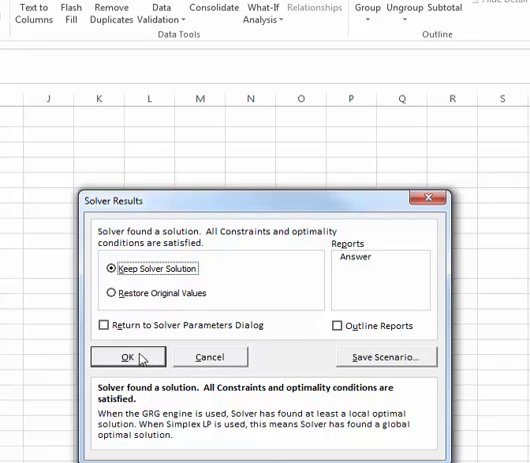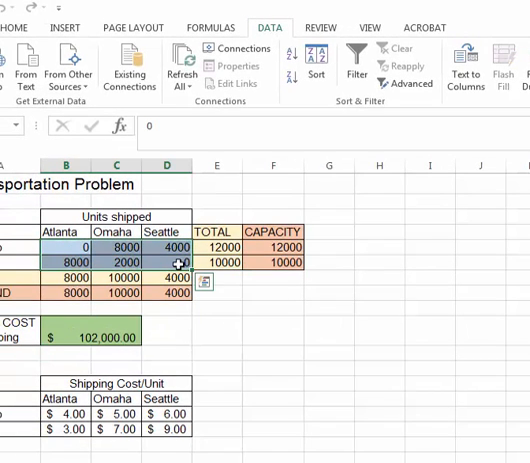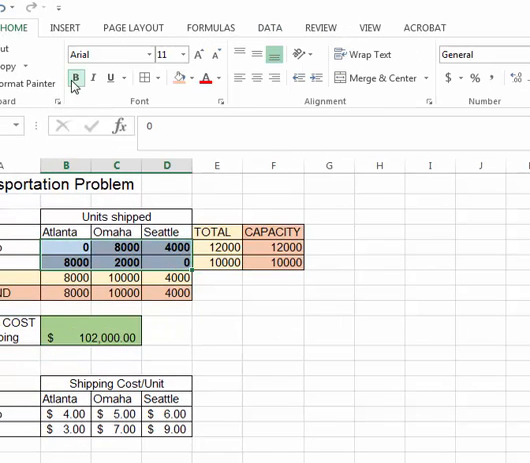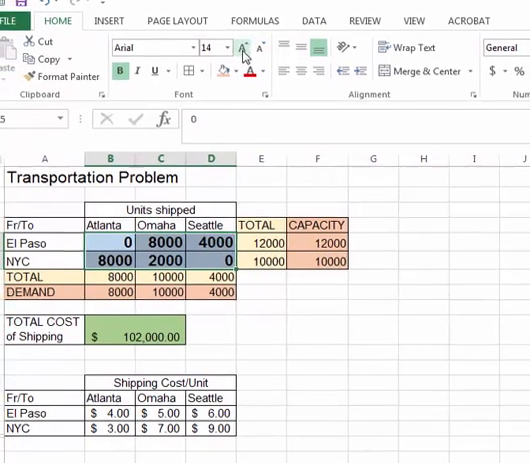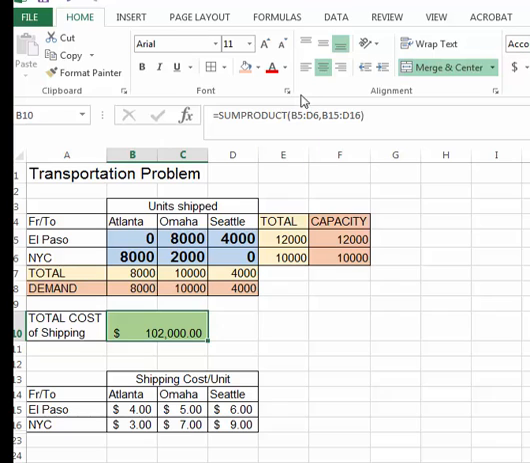I'm going to say, okay, keep the solver solution, and by the way, it gives you the best answer. These are the answers. I'm going to make them bold so you can see them and make them a little larger. So it basically tells you that you should really ship 0 units from El Paso to Atlanta, 8,000 units to Omaha from El Paso, and so on. And if you do that, this is the minimum possible cost. Again, I'm going to make it larger. Your cost is going to be 102,000. There's no better combination. So that's how you find the optimal quantities. Hope this helps.